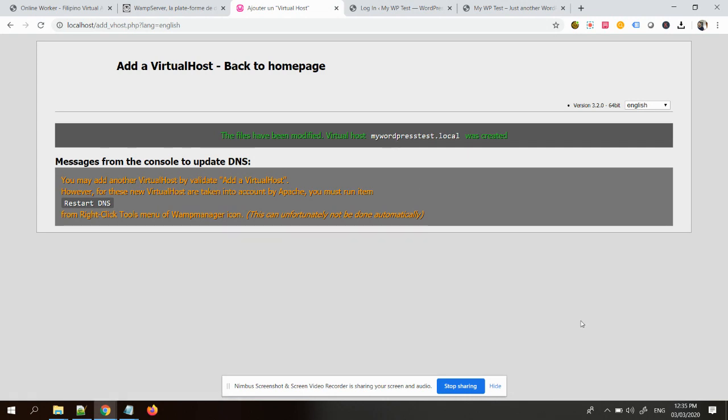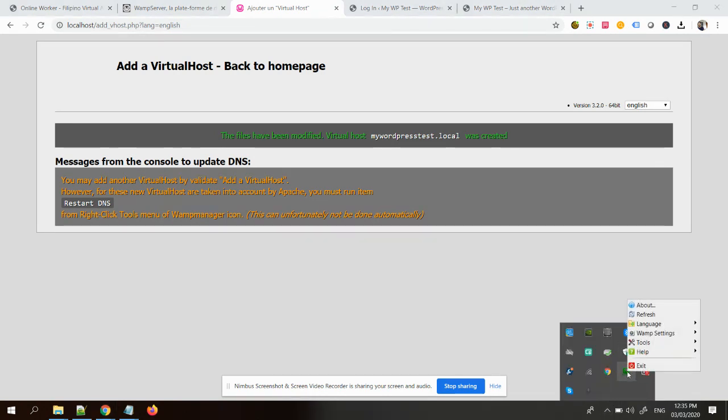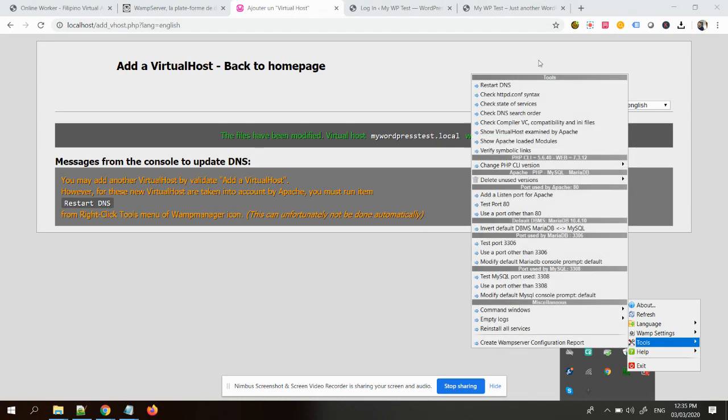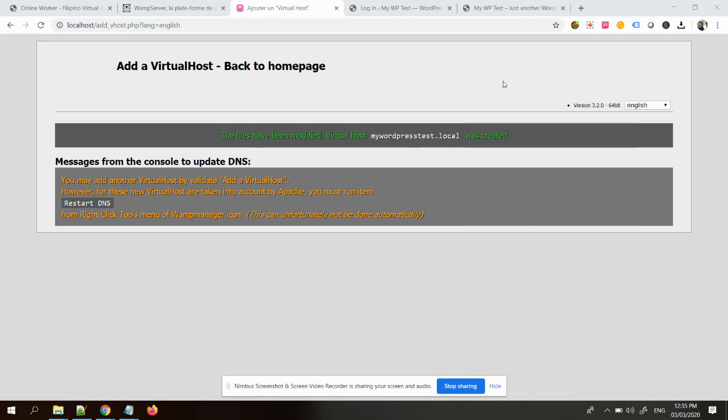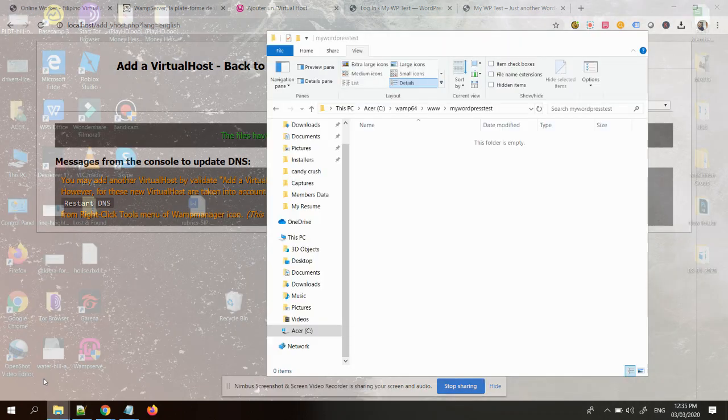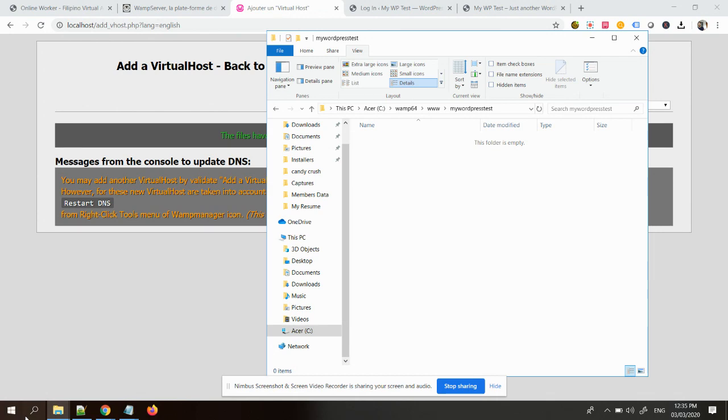Once you've done this, make sure to restart your DNS. That is by going to the WAMP menu, right clicking on the WAMP icon, going to Tools, and clicking on Restart DNS. While the DNS is restarting, we need to add the WordPress installable files in the folder we created earlier.